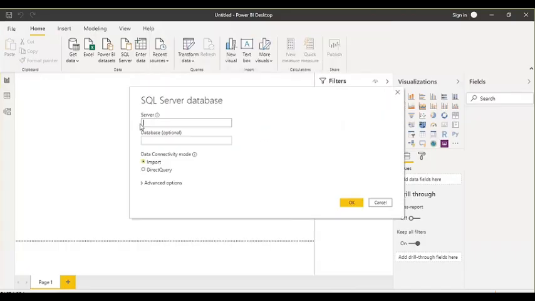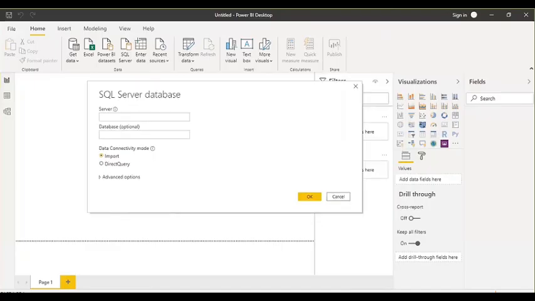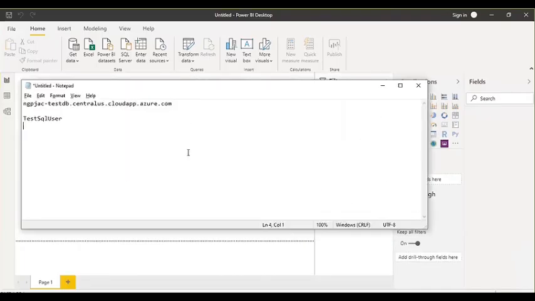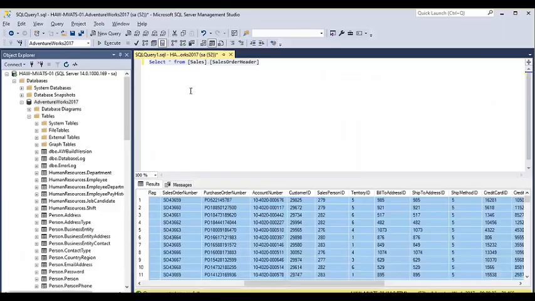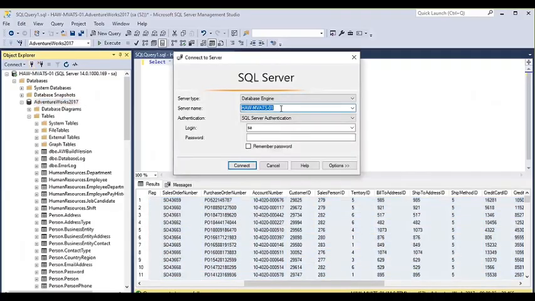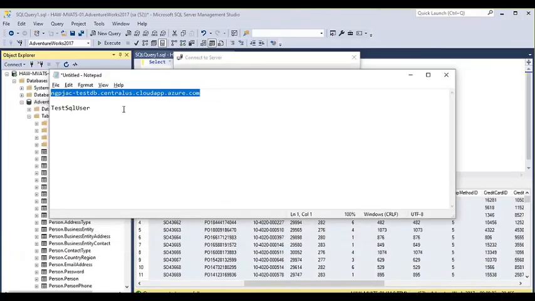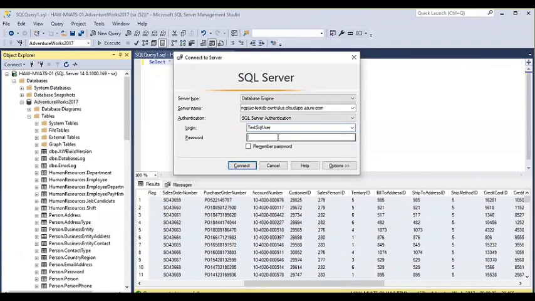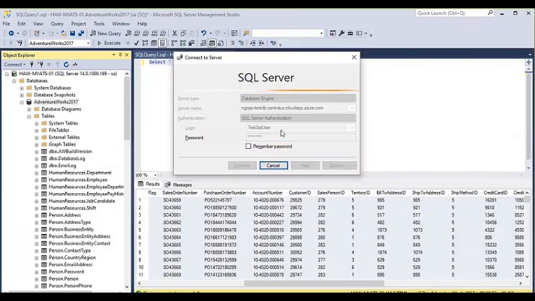Here again you need to provide the server name. The server name is here. This is the Azure server. If you want, you can connect to it in SQL Server Management Studio. You can connect to the server in this tool also. Let me show you. Just give the server name, and the username is here, and the password is, okay, let me get the password.